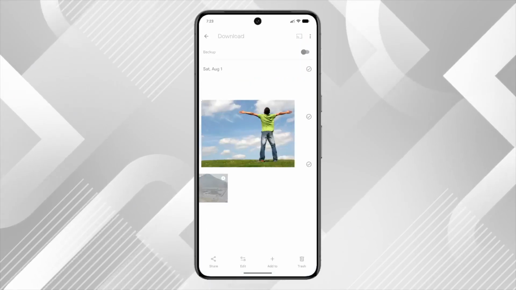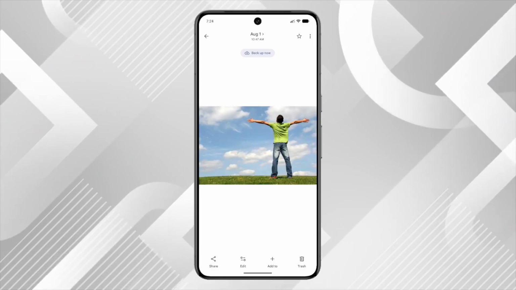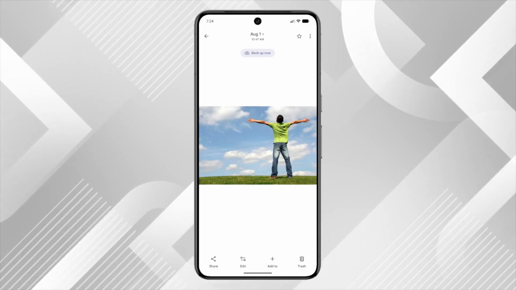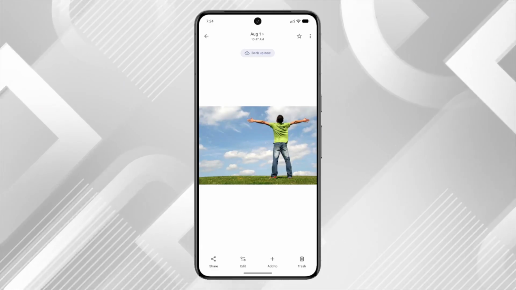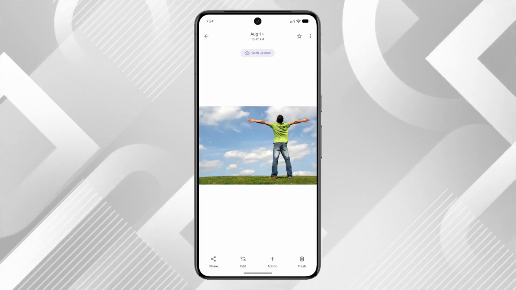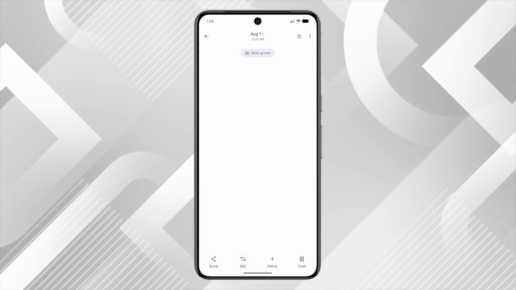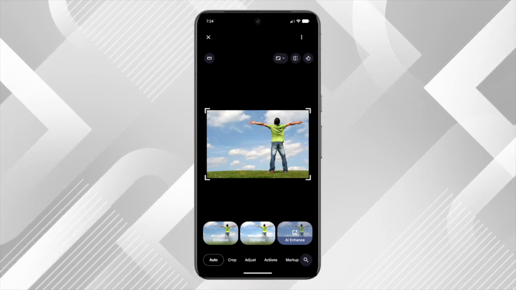Once you've found it, tap on the image to open it in full view. This will allow you to see the photo clearly before you start making any edits. With your photo now open, look at the bottom of the screen and tap the Edit button. This will take you into the editing interface where you'll find various tools and options to enhance your image.